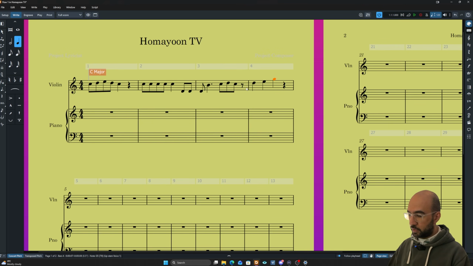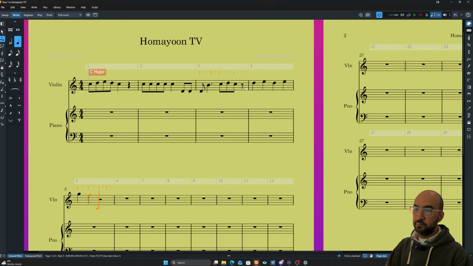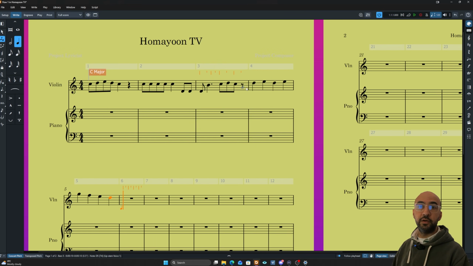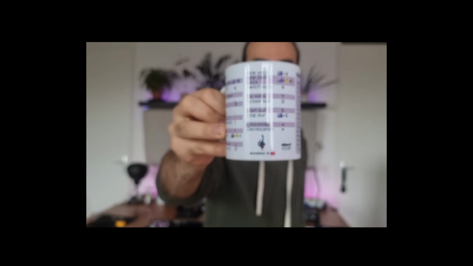As you can see, it's now not entering anything, but then I go back to note input mode, and then you can enter stuff. All right?